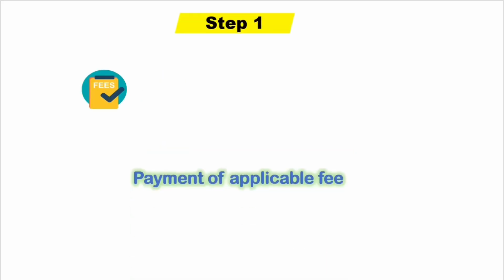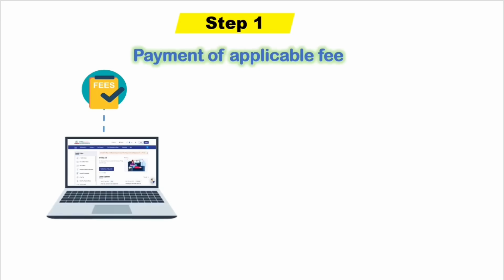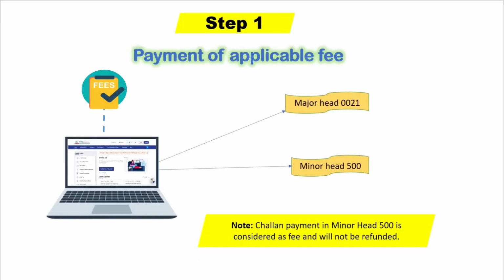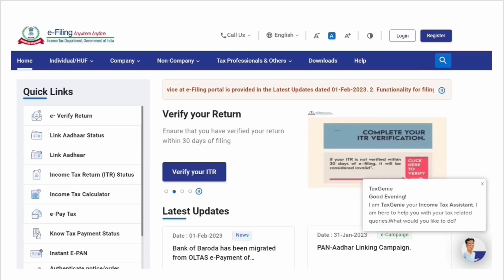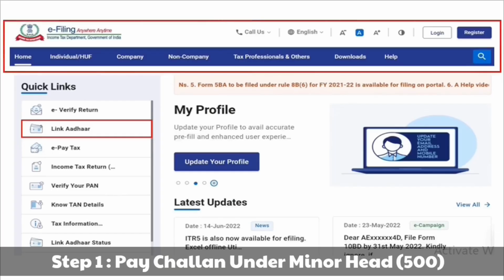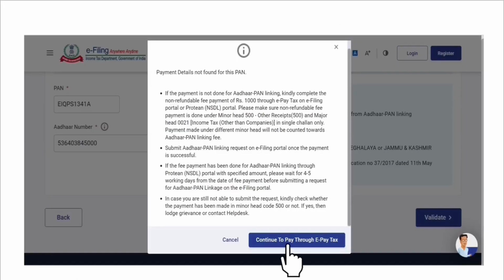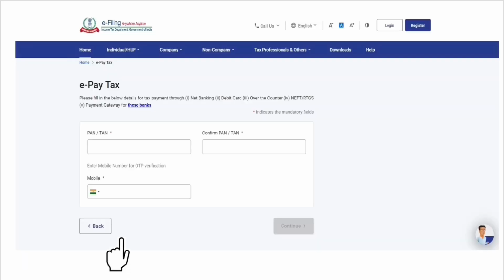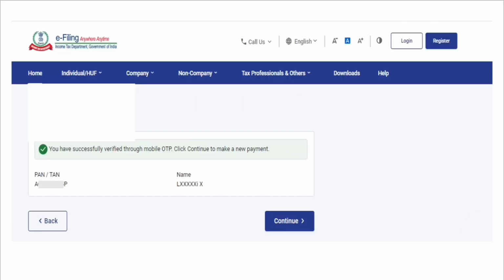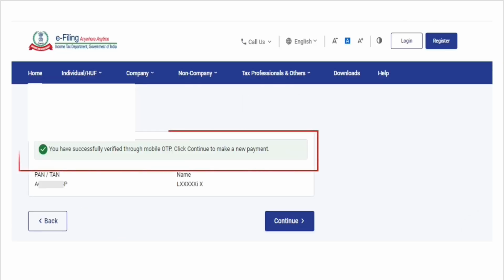The first step is payment of applicable fee on the e-filing portal using ePay tax service under Major Head 21 and Minor Head 500. If you wish to make the payment of applicable fee on the e-filing portal using ePay tax service, you would be required to go to the e-filing portal homepage and click on Link Aadhaar in Quick Links section. Here you can enter your PAN and your Aadhaar number and then click on Continue to pay through ePay tax. You would be once again required to enter your PAN, confirm your PAN and your mobile number to receive OTP. Post OTP verification, you will be redirected to ePay tax page.